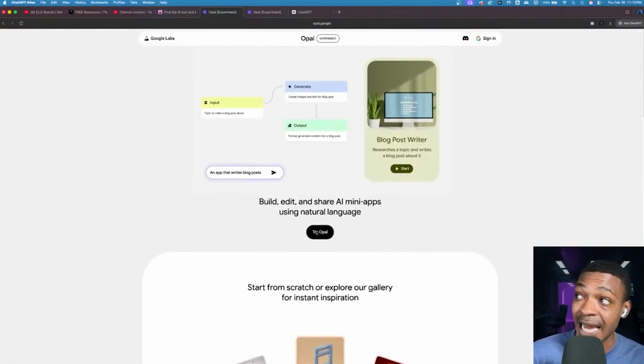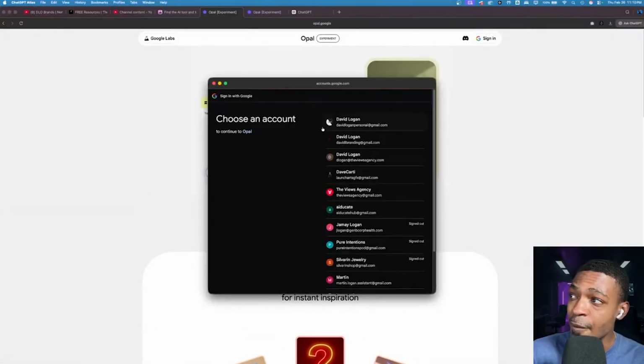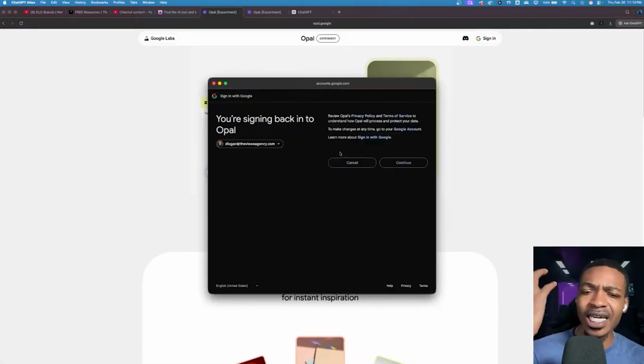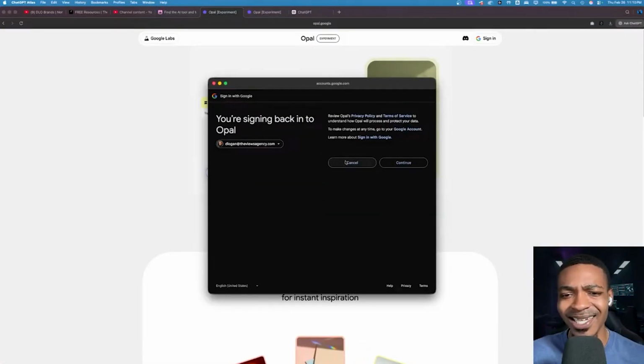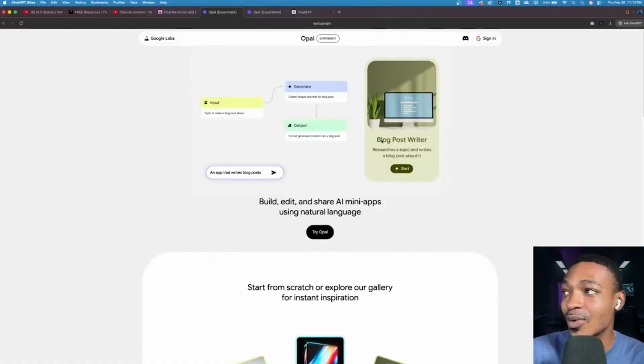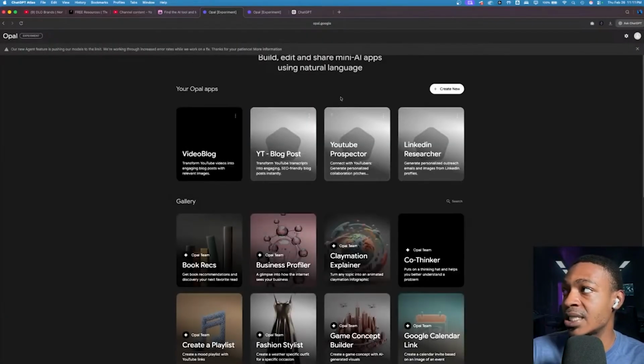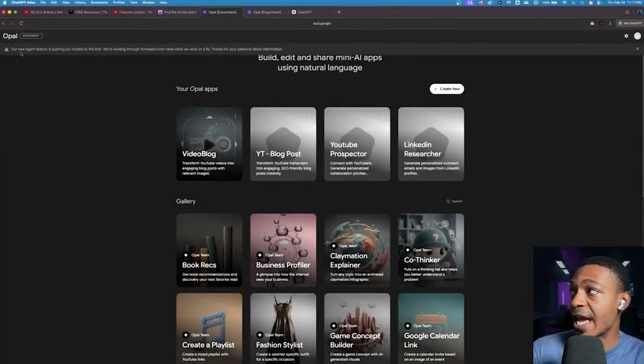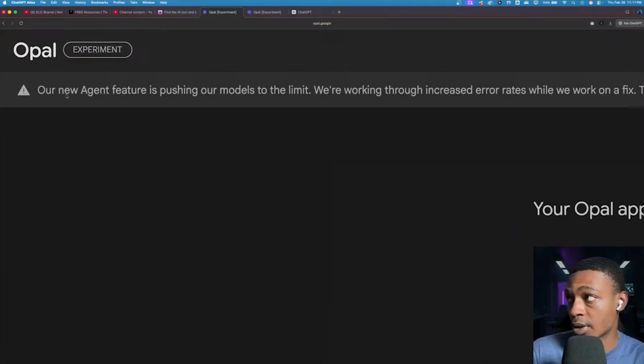And the thing about this app is that it doesn't seem to cost anything. It does not seem to cost a single thing. So we're going to step in here and see about the new agent feature. Okay. This is what we came for.